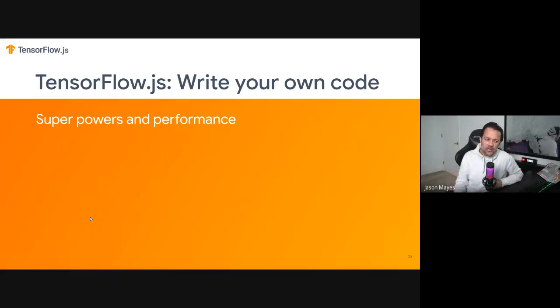Now, the third way to use TensorFlow.js is to write your own code. And this is for the more advanced users. And of course, to give you a whole crash course on writing TensorFlow.js in pure raw form would be a whole lecture in itself. But I'm going to focus on the superpowers and performance benefits you can get by doing that if you choose to do so.